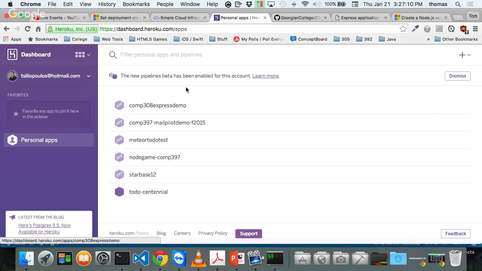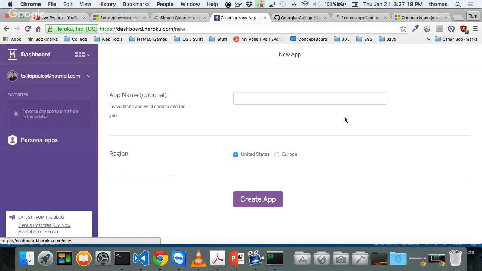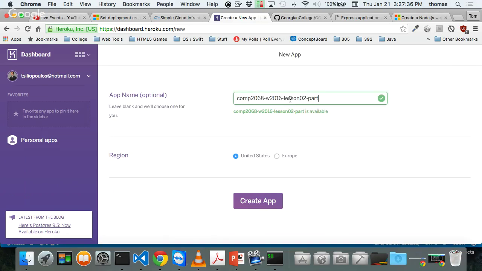Watch. When you're in Heroku, after you sign up and everything else, you're going to go to plus, right? And you're going to do a new app. Very simple. You're going to give it an app name, right? Now, it will give you a random one on its own, but you might as well name something. So, for example, I want to do COMP2068, Winter 2016, right? And then it's lesson 02, really long, part 3, right? Because we're at part 3 right now. That's my app name, and the whole app is going to be COMP2068 at Heroku.com or something like that, right? That's what it's going to be. Okay, I'm going to create my app.